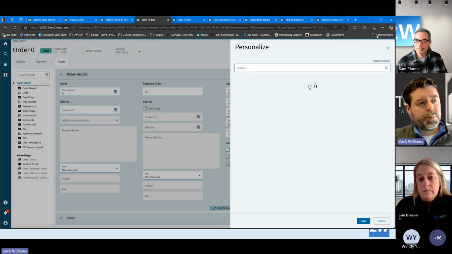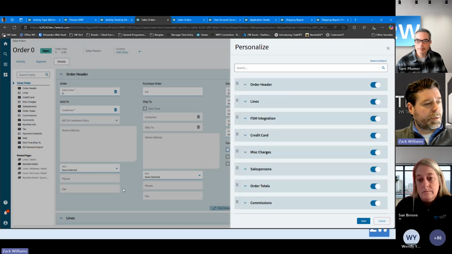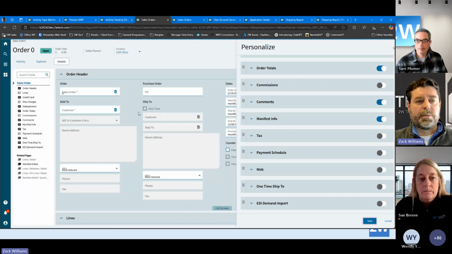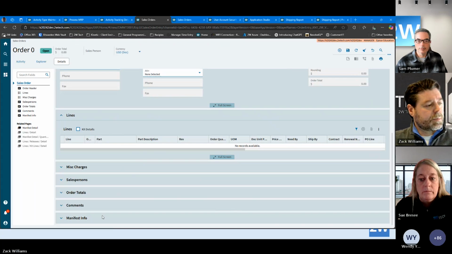First thing, if I just do it from the main menu here, it's going to show me all these panel cards that are on this specific screen. So I don't care about FSM. I don't care about credit cards. I don't care about commissions, tax. I can just use this slider panel, save it, and now from a personalization standpoint, I don't have to even see that stuff on my screen. So it's gotten rid of all those panel cards for me.